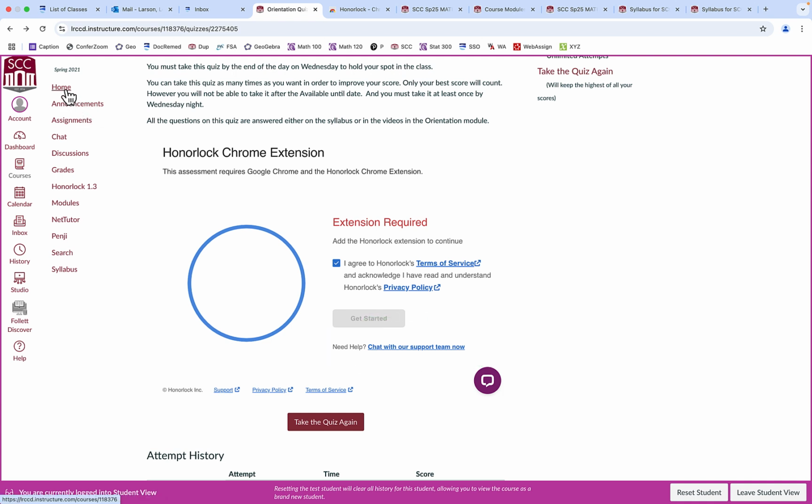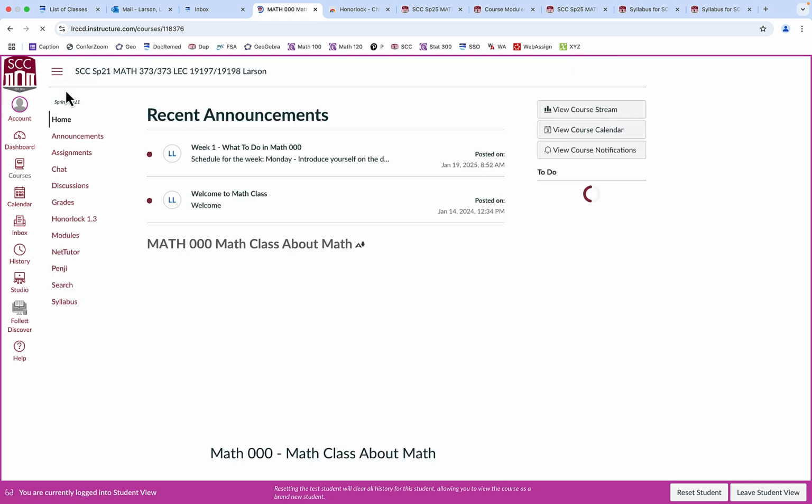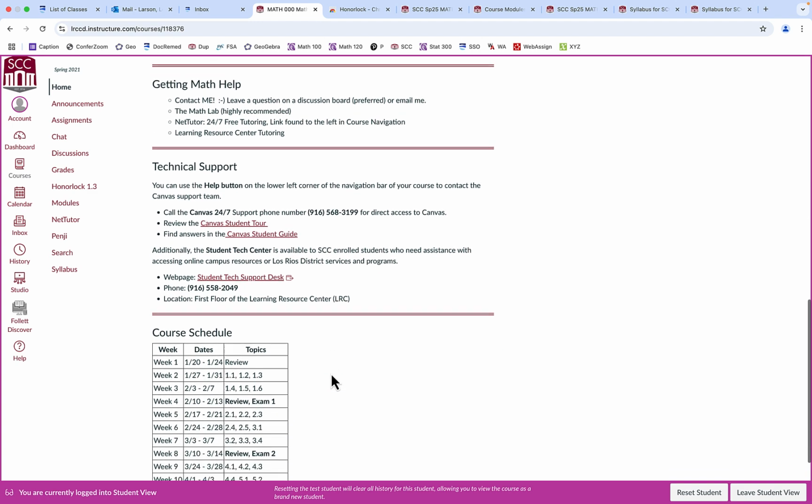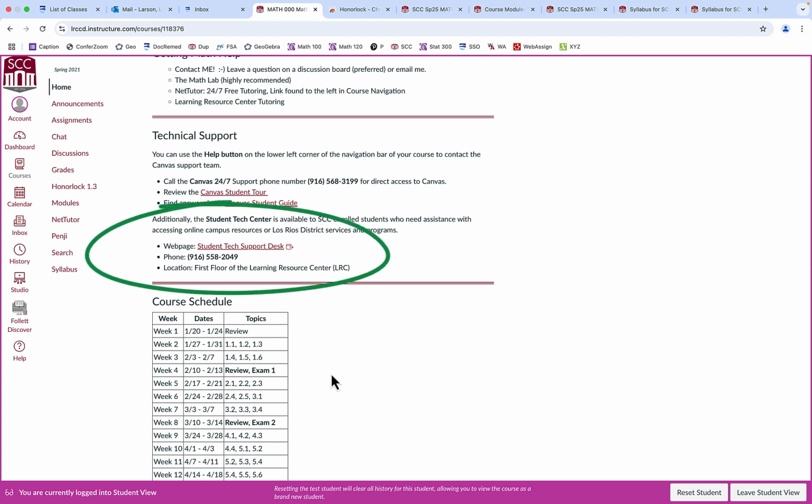However, you can also try on the home page, I've got the information for technical support from the Student Tech Support Desk. I'm not positive they can help with this, but we've been using Honorlock for a couple of semesters, so they probably have some experience with this. Last, you're welcome to contact me for help. Now, I clearly am not an expert with this, but I'd be happy to help in any way that I can.